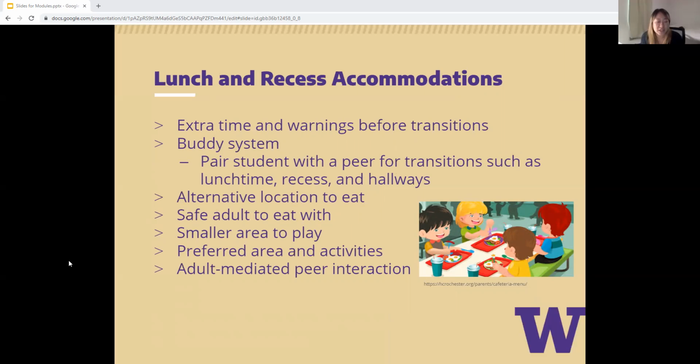Before lunch and recess, a child can have extra time and warnings to help with smooth transitions, or a student can have a buddy or friend so that the child can feel comfortable with these transitions. If needed, the child can rehearse the transition in a private or low-stress environment with a safe adult mentor or with a therapist. To reduce extra stimuli, the child can eat at a different location or with a safe adult mentor. Also, the child can play in a smaller area or preferred area with a preferred activity to reduce anxiety.